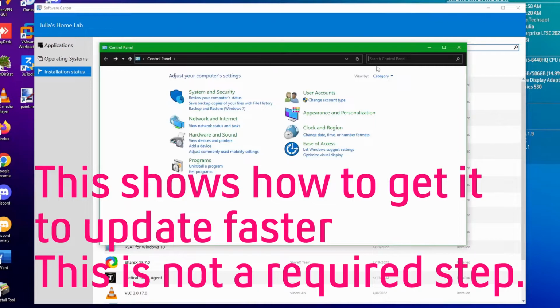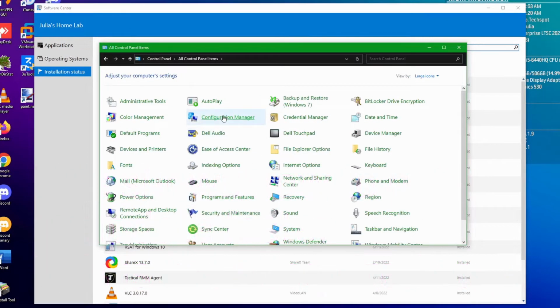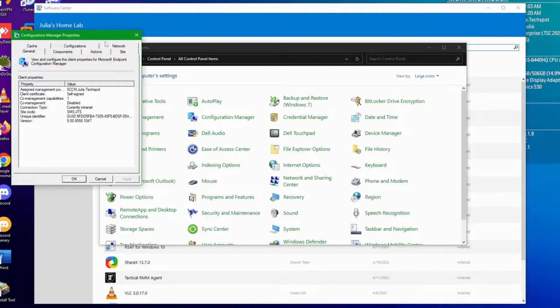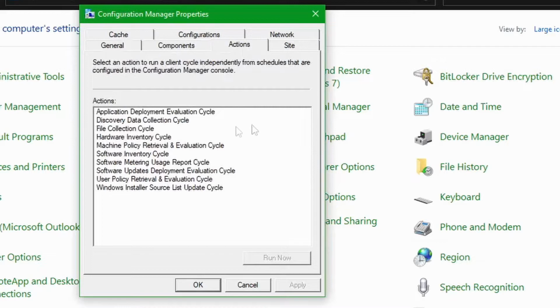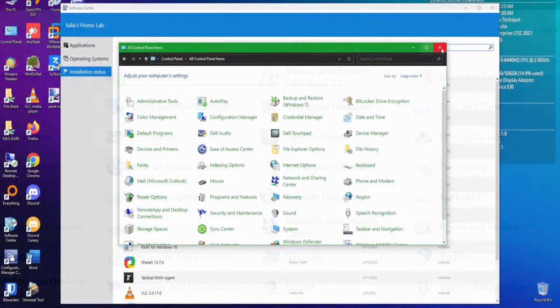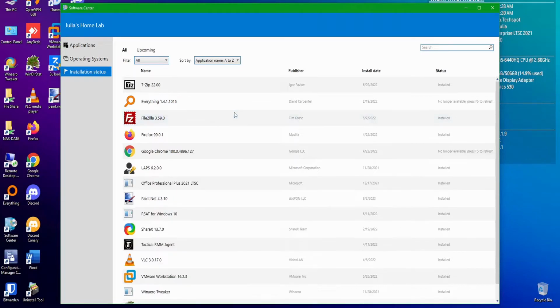You go to the normal control panel, you sort it by icons, and then you find Configuration Manager, and then from there you will go to Actions. We'll usually want to get machines to do the machine policy, but we can also do Software Inventory because the software is different now, and that will probably cause this to update much faster because you're telling it to check instead of it waiting to check.